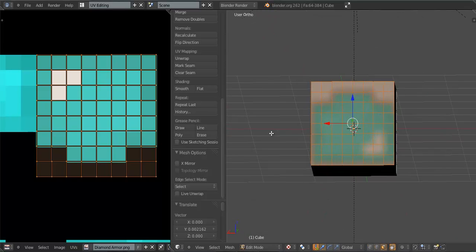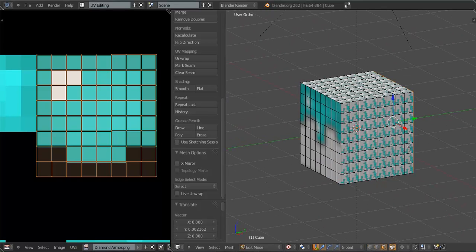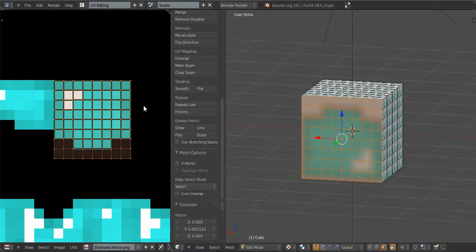Now, as we can see, this is messed up. Okay, so this is the front. This is the back. It's turned over 180 degrees. What we'll do is we'll hit R180.